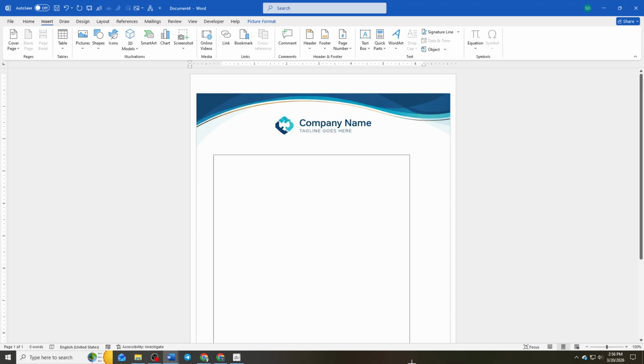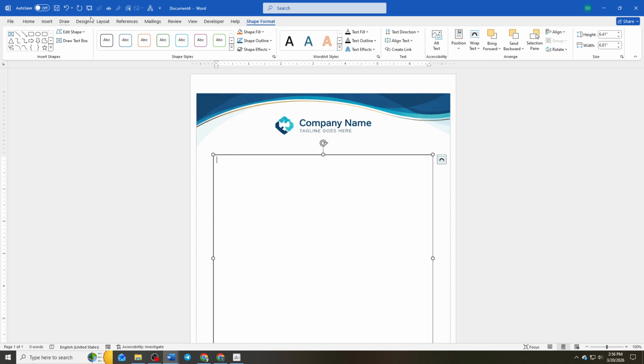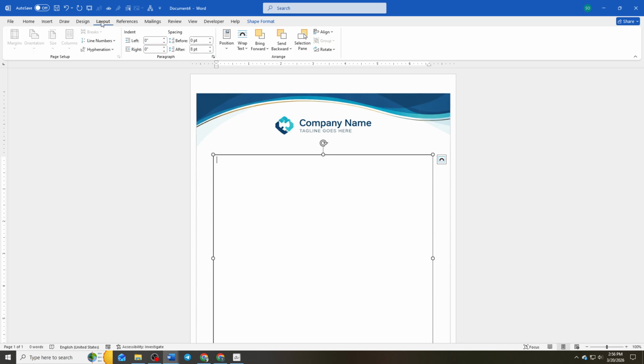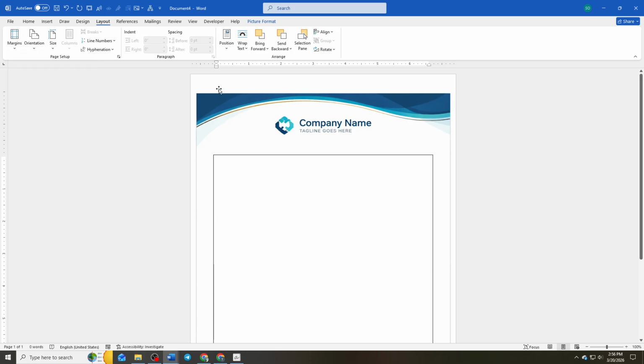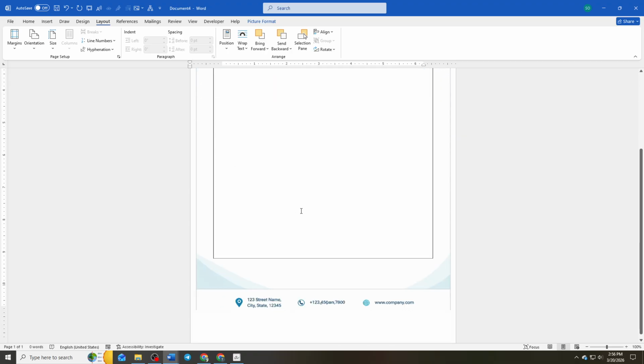Before you start typing, check your page margins. Go to Layout, then Margins, and select Custom Margins. Set them to 0 or the minimum allowed. This ensures your text aligns neatly without overlapping important areas of your letterhead, like logos or headers.